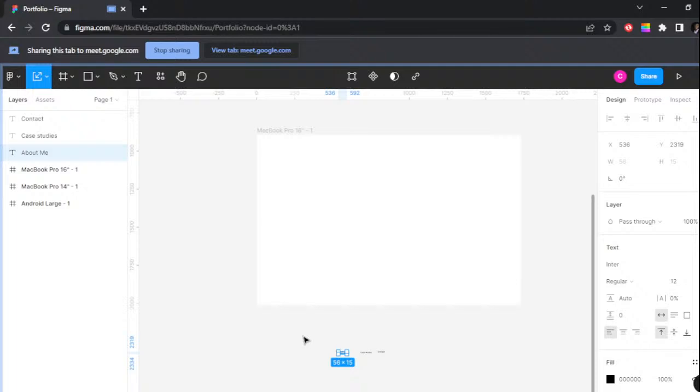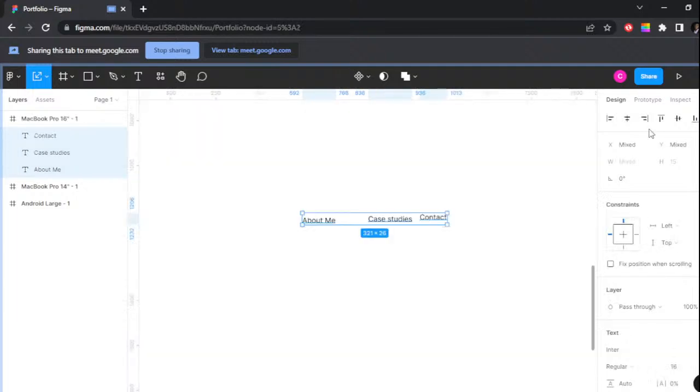So I'm going to choose a font size of probably 16 for now, and then I'll come here to my alignment and align everything, because I want the spacings between the case study and the about me, and the case study and the contact, to be equal.